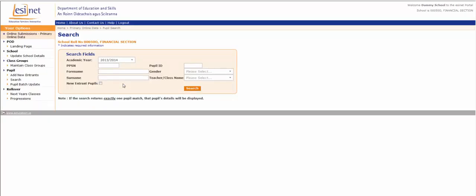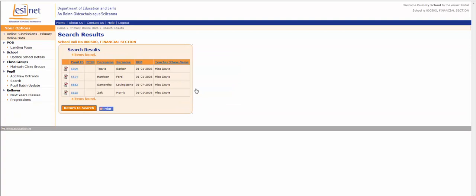If you wish to search for a group of pupils, for instance you may wish to know all the pupils that are in a particular teacher or class group, select the class group name. So in this case we're looking for all the pupils in Miss Doyle's class, and click search. This has brought up a list of all the pupils in Miss Doyle's class.